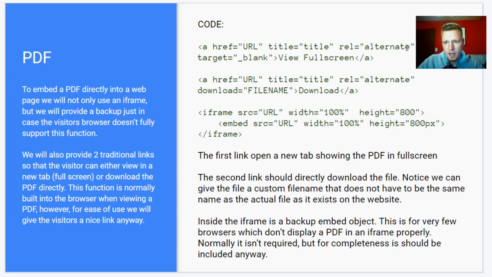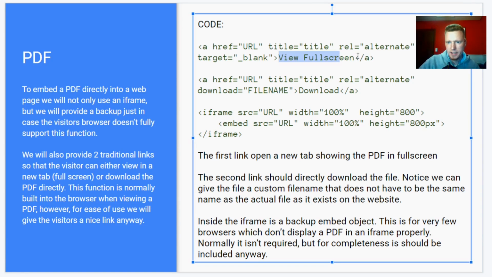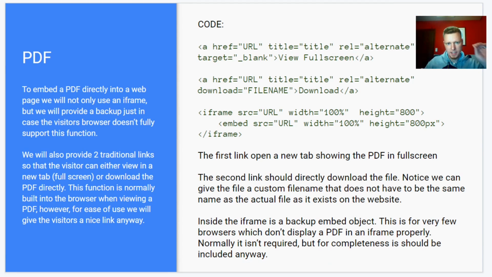Relationship alternate, because this is the primary, so we've gone and told the browser that these are going to be alternates. That's for accessibility and whatnot. We can give it a title so that if they mouse hover over there, the title appears, and not just this text as well, so they can also have a title. And then the text that I put in here is view full screen. So it's just going to be a link that says view full screen. And the next one is going to be a link that says download.